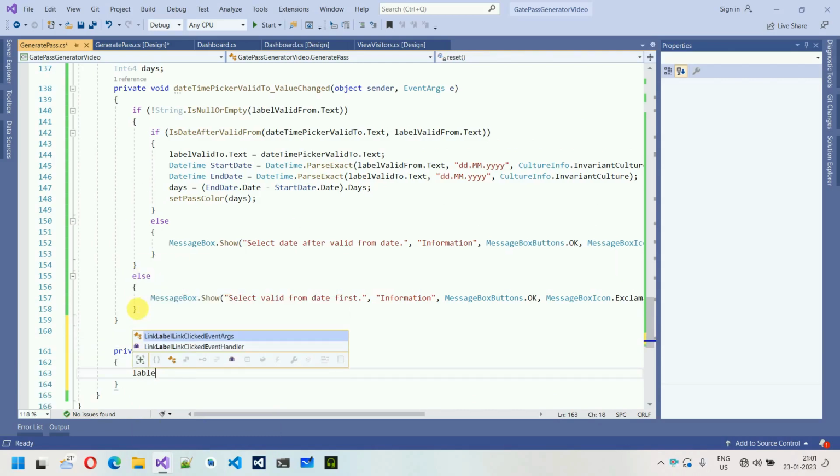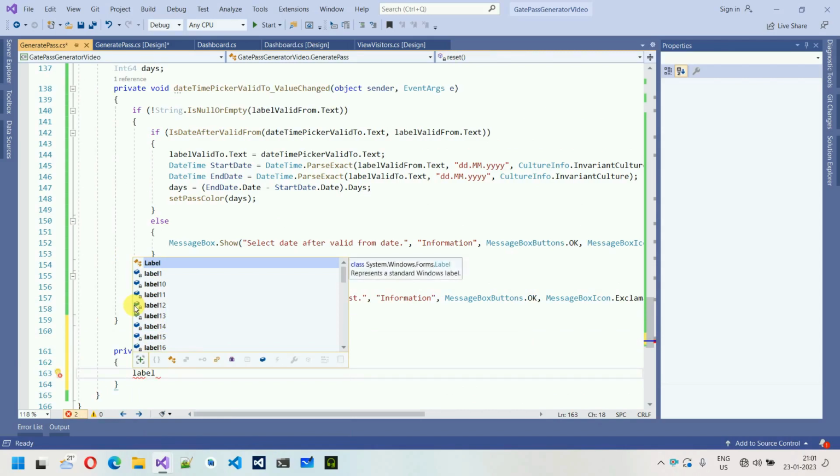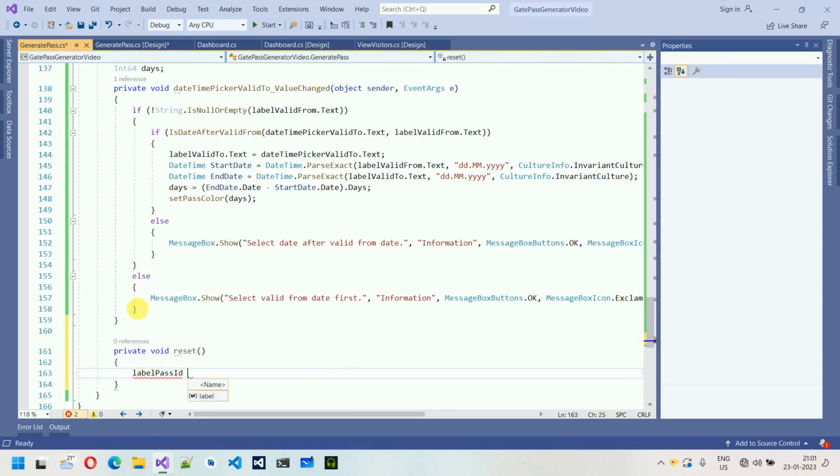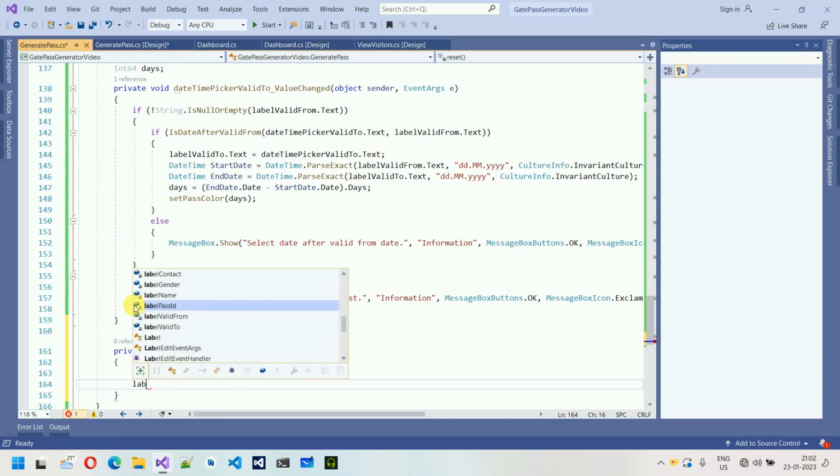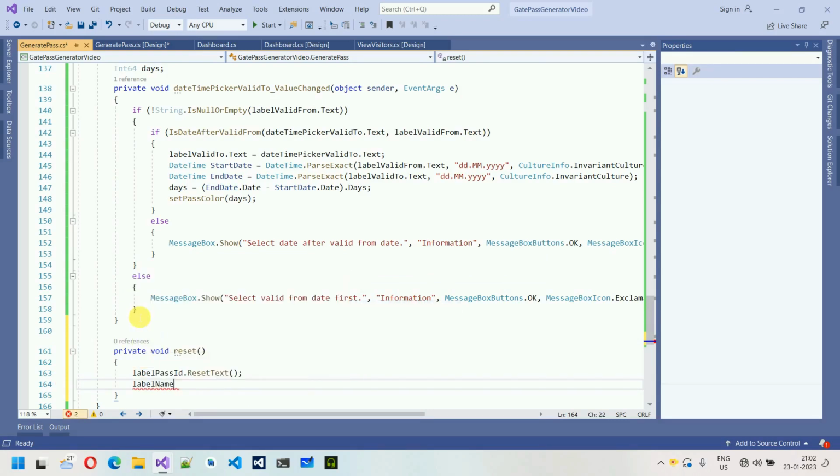Here, label pass ID dot reset text. Reset text is for label, so don't get confused. Clear is for text fields and other stuff, but for the label we have this one. So reset text like this one.